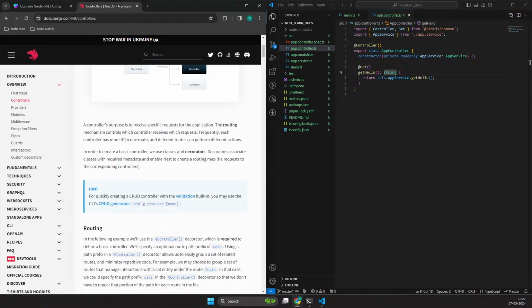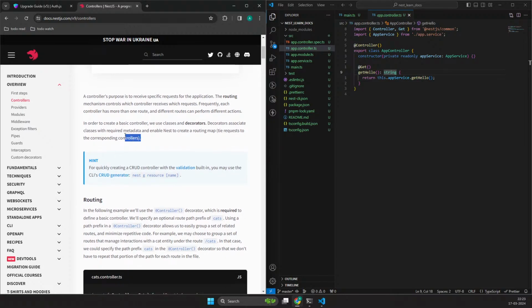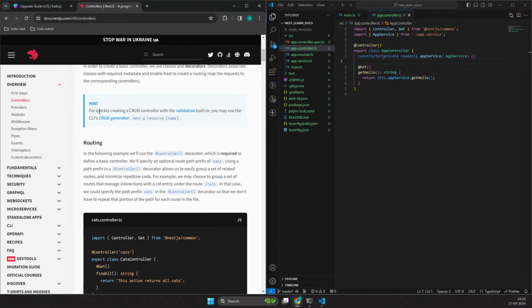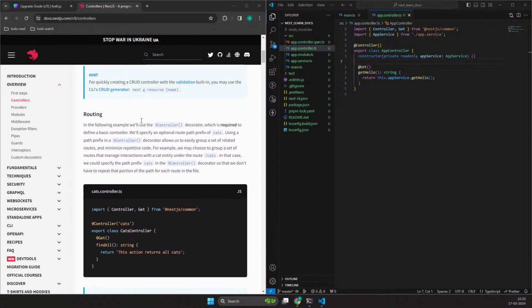The routing mechanism controls which controller receives which request. Frequently each controller has more than one route, and different routes can perform different actions. In order to create a basic controller, we use classes and decorators. Decorators associate classes with required metadata and enable Next to create a routing map, tying requests to the corresponding controllers. So this is for the decorator. Okay, let me write that into my notes. Yep. So routing. Okay.